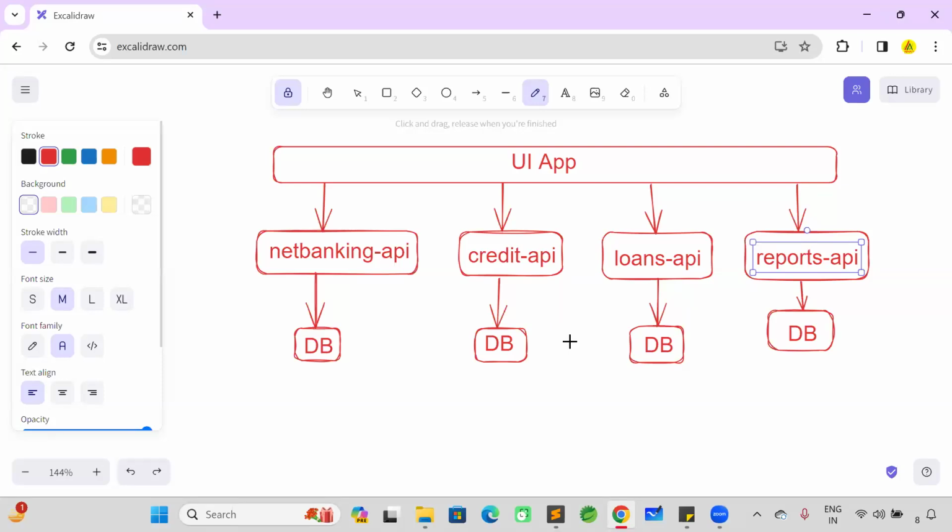Are you guys able to understand the difference between monolithic architecture and microservices architecture?